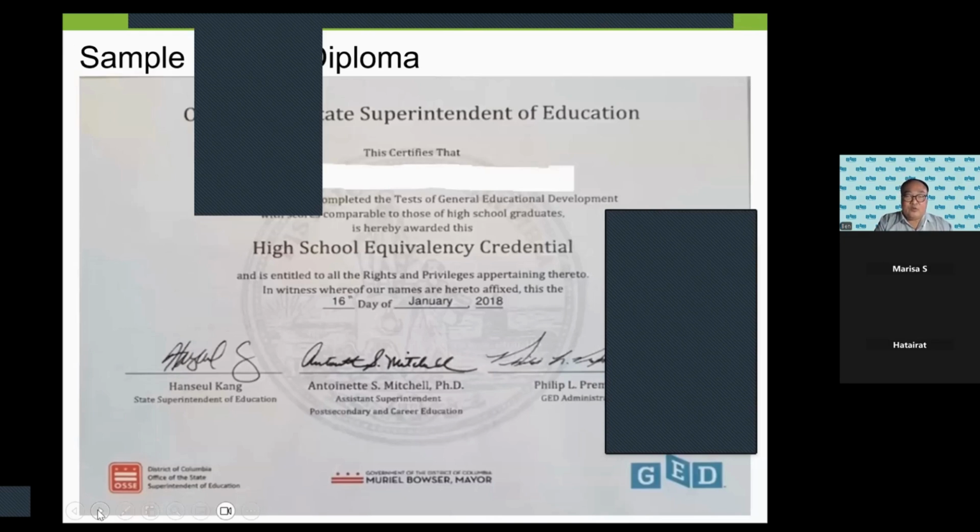This is the one that you will earn, the GED diploma. As I said before, it's issued by the Office of the State Superintendent of Education. If you take a look over there at the far left, you see that it's from the Office of the State, and this is from the District of Columbia, or Washington, D.C. So you're going to be given this GED diploma.